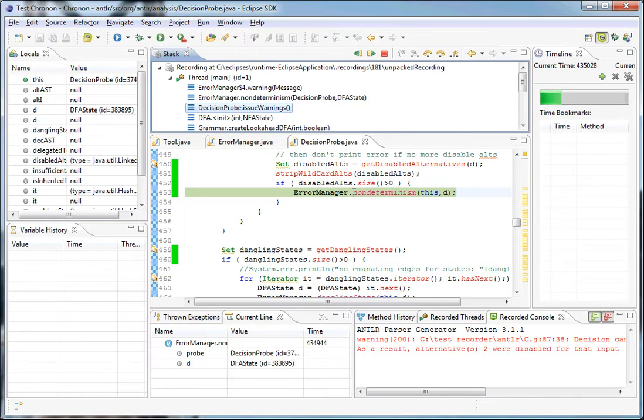Here we can see that the error message was output because this error manager.nondeterminism line was called, and that was called because the size of disabled alts was greater than 0. And we know that these lines executed because we can see this green execution path over here, which shows the lines that were executed for this call to this method.